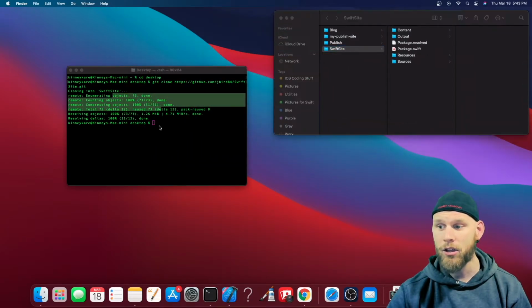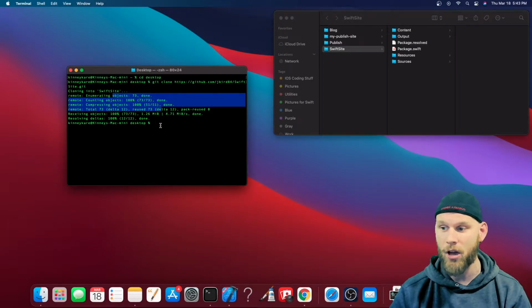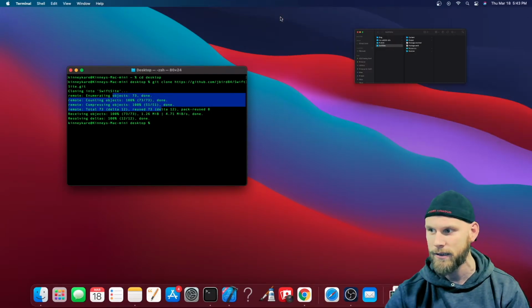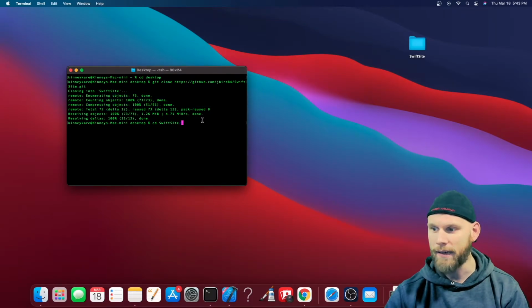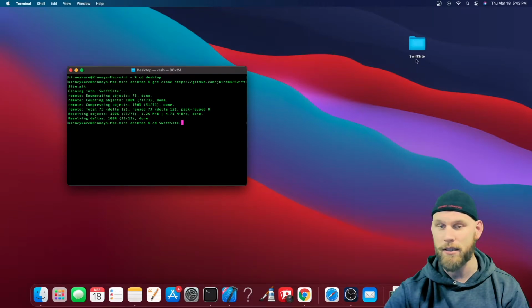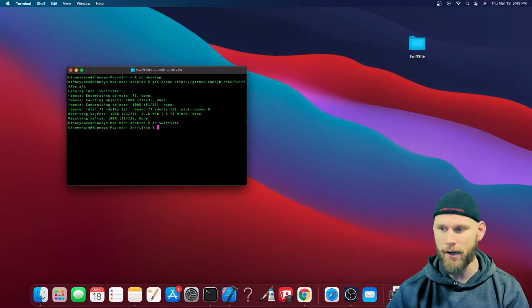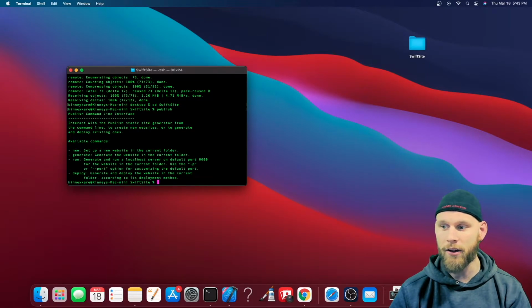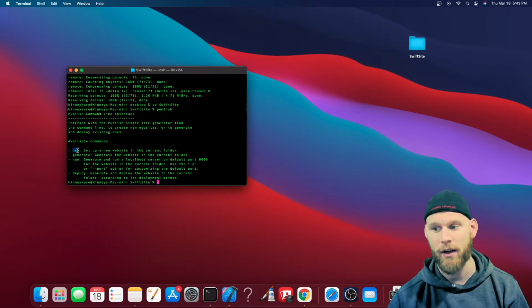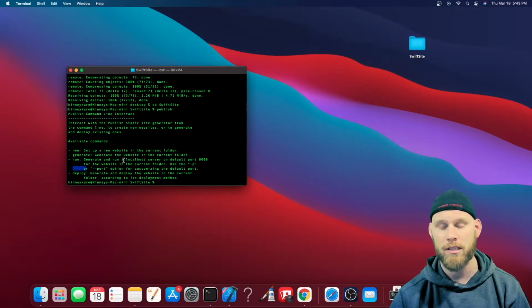From there, you want to go ahead and go into that folder now. So I'll exit this so you can see, and you're going to do a cd into Swift site, and you know Swift site because it's underneath that folder there. Hit enter, and now we're there. So if you do publish and hit enter, it'll tell you some of the commands. So you have publish new, generate, run, deploy, and you can read through what each of these are.